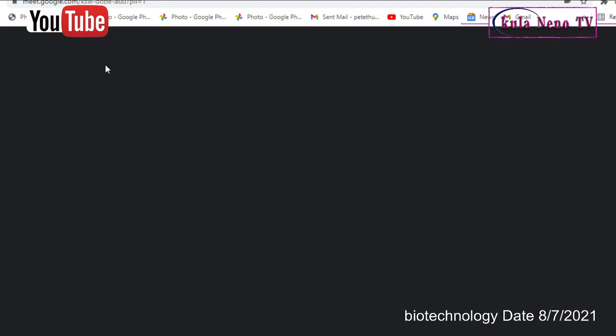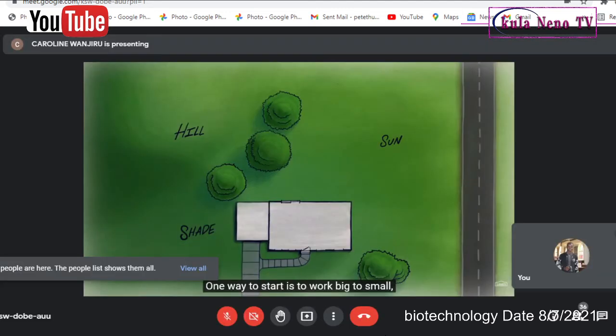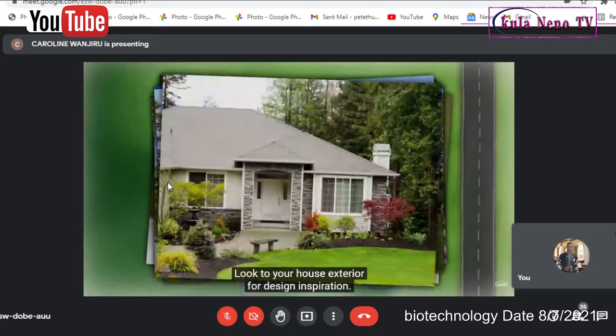One way to start is to work big to small, adding the largest items to the plan first, such as a patio, deck, or pergola. Then fill in around them. Of course, keep in mind your budget and short-term goals. Just as you have a style when decorating your home's interior, use style outdoors to keep the entire property cohesive. Look to your house exterior for design inspiration.